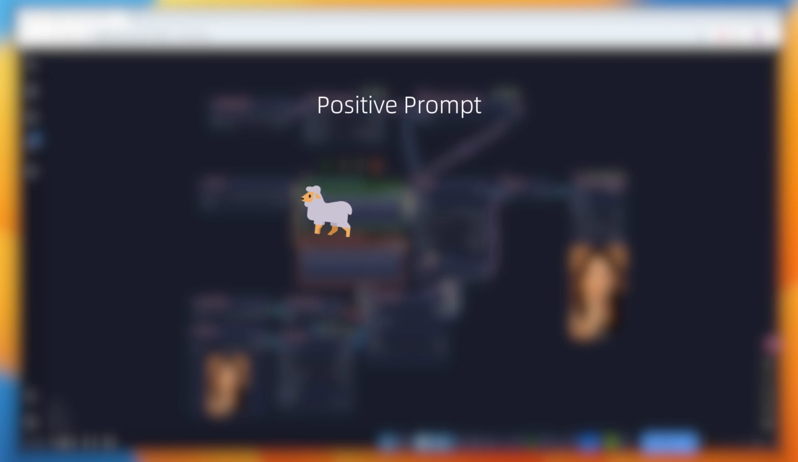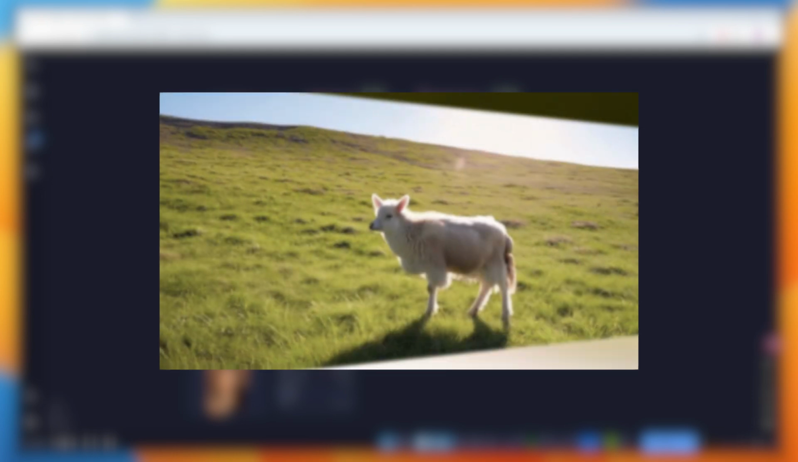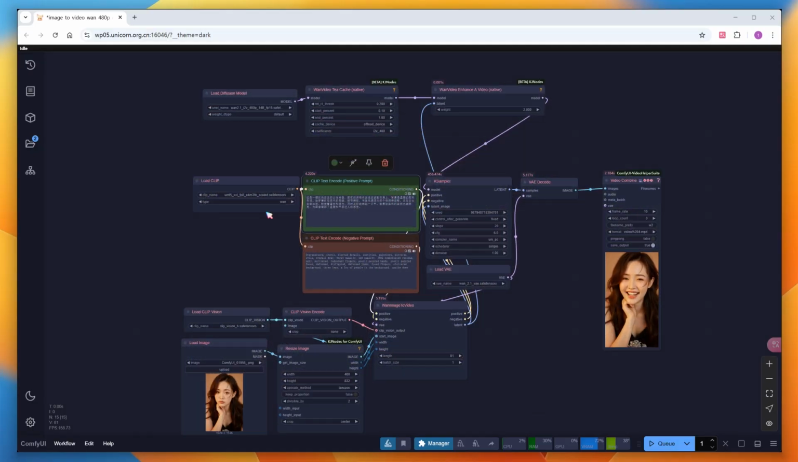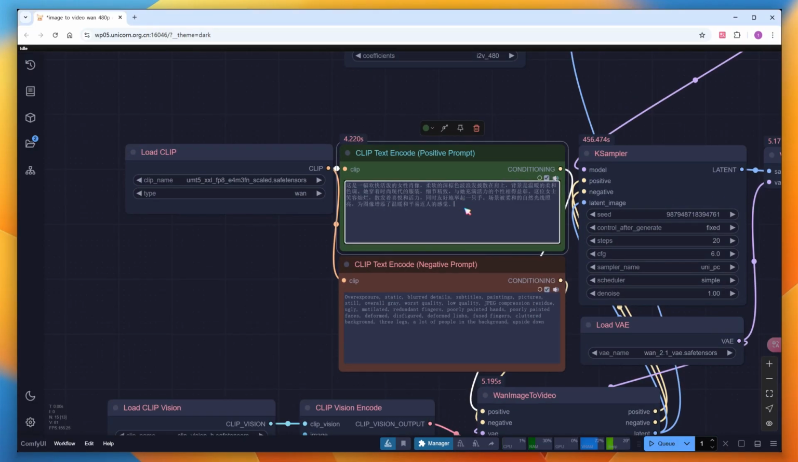I even tested using emoji as positive prompts in text-to-video generation. I only input 2 emojis, a sheep and the sun, and the output was correct. It really understands. To continue comparing different parameters in the following tests, I'll switch back to the previous prompts.